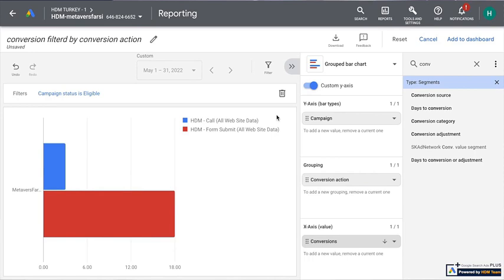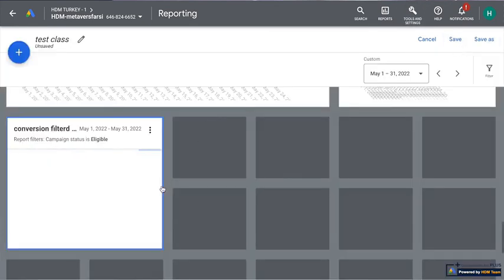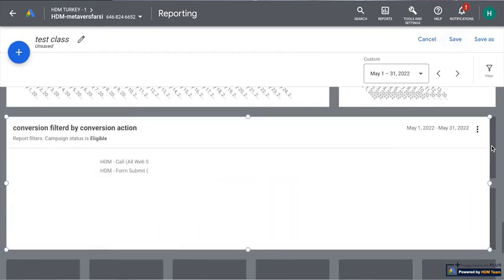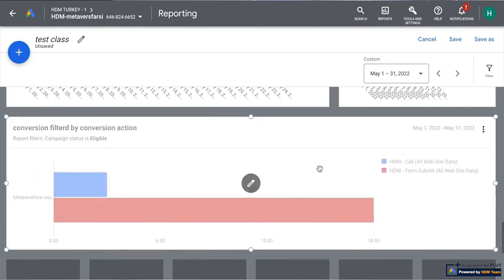Break down my conversions and tell me how many calls and how many forms this campaign has had for me. Right? It was hitting the board. So this chart can give me the insight into which campaign and ad group have brought in more entries for me, have generated more leads for me.